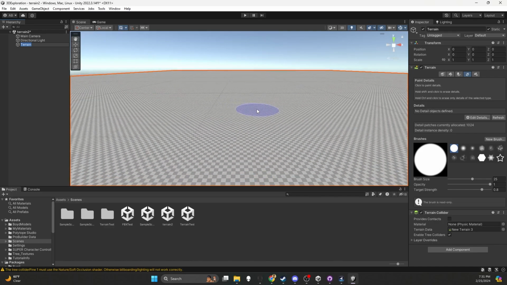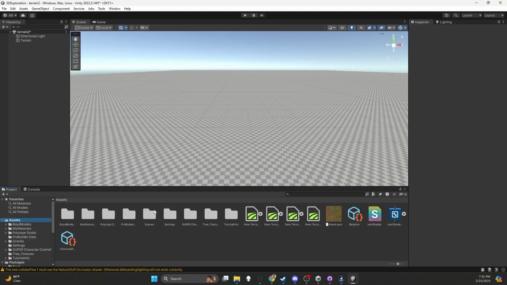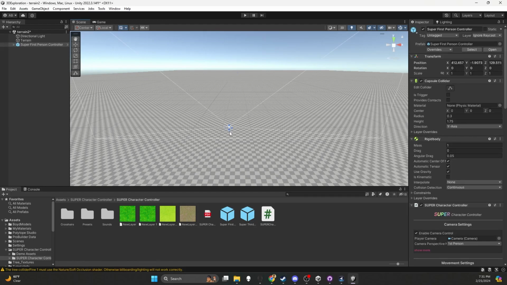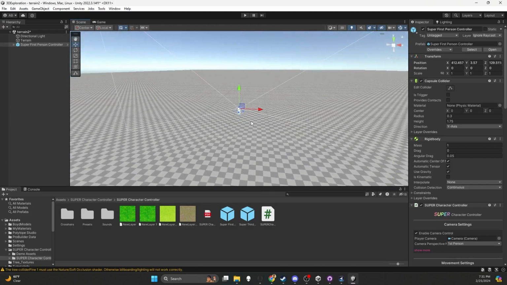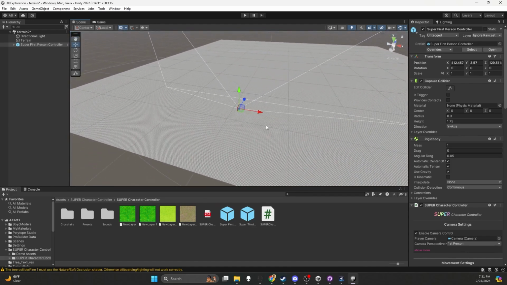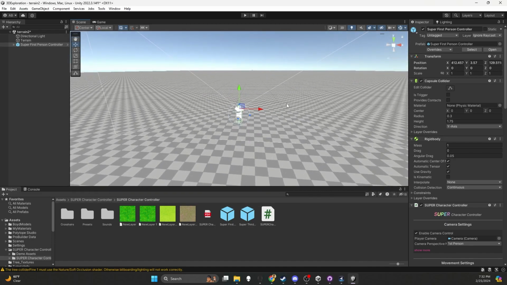Just for perspective of how large this is, I'm going to delete this main camera here and bring in our character controller. Place him right there. Focus in. So you can see this is the size of our character controller and this is the scale of the world around him. So it's relatively large.